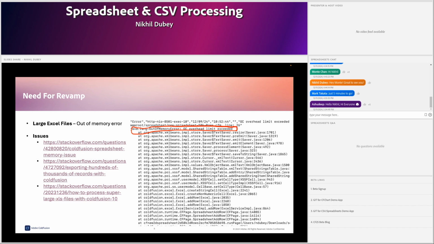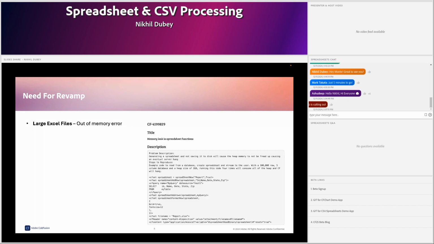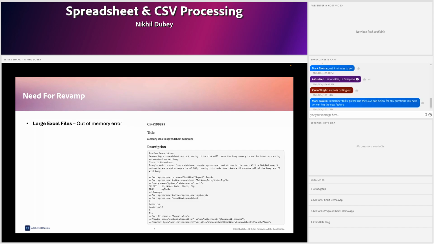So some of the developers would think that this is a memory leak in Cold Fusion. That's why people think that out of memory errors are happening because a memory leak is there, but it was not because of this, but the fact that the underlying POI library would load the entire workbook in the memory before starting any read or write or processing. So this was the original reason and not any memory leak.